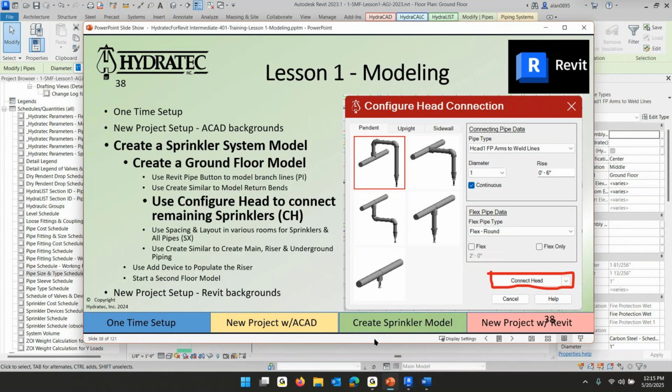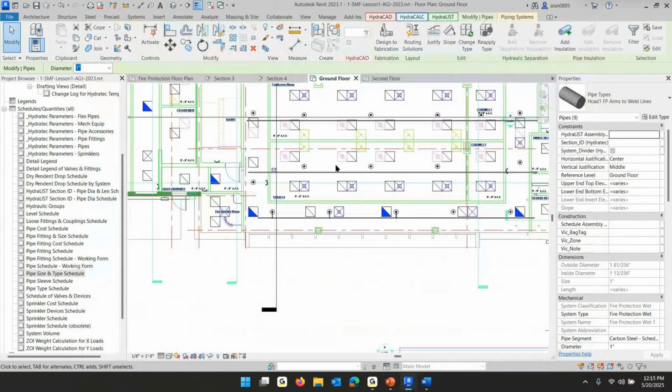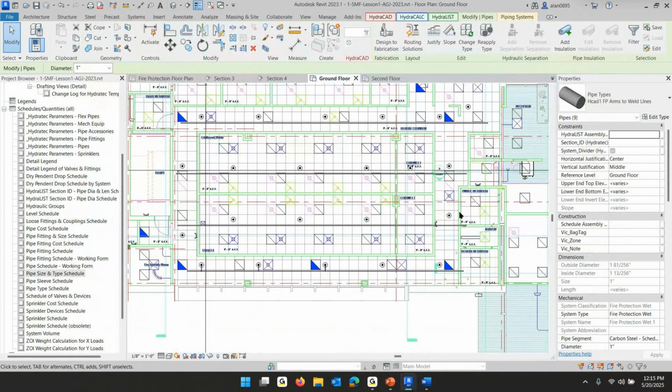So hang on, here we go. Back to Revit. And let's see, I'm going to take these and make them up, over, and downs. I'm going to take these and make them down, over, and downs. I'm going to take these and make them up, over, and downs with flex connections, and I'll make these over and downs with flex connections.